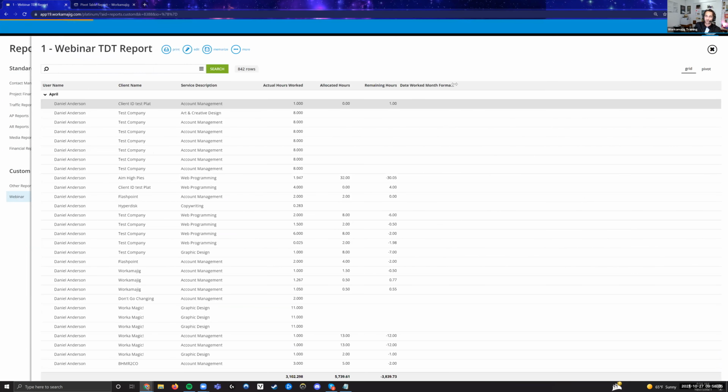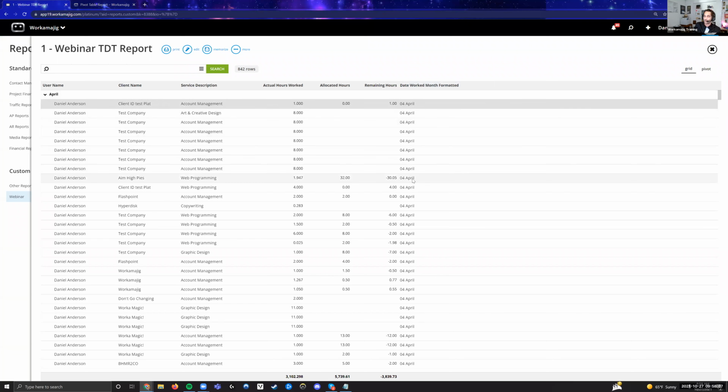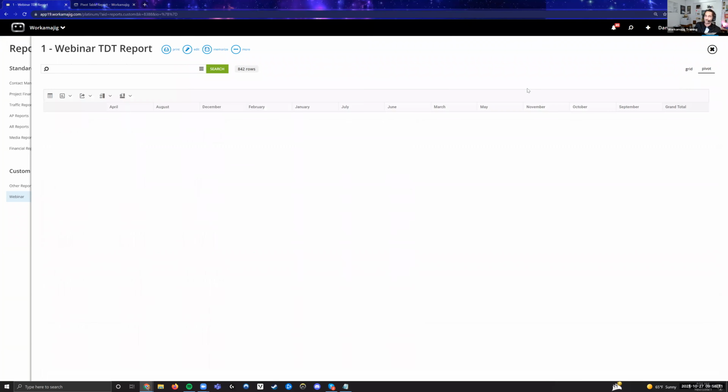So date work month formatted will give you something like this. It will start with 04 April. That would actually have given me a better layout on my pivot table view. If you look at it right now, it's alphabetical, right? So it's starting with April, which is really not terribly useful for us.